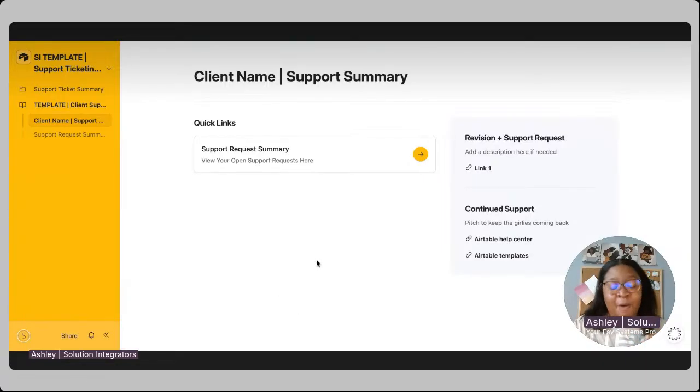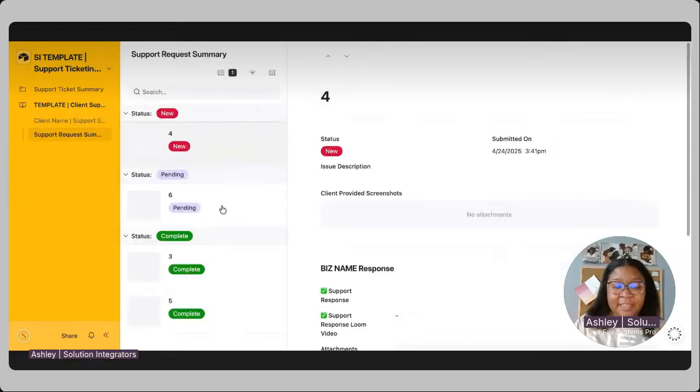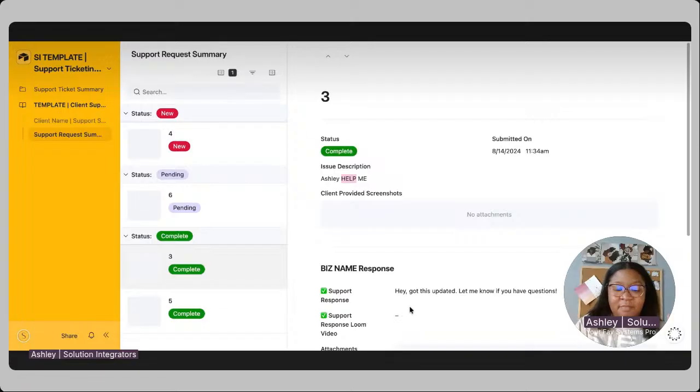But hey, if I want to see what my requests are, I can click here and it's going to take me to all of Ashley's requests, right? These are all my tests. But I can see, Ashley, help me. Hey, I got this updated. Let me know if you have questions. Cool, right? I can see the questions that I've submitted that are still open. I can see the questions that are still pending. And then I can see a history of everything that I've completed. And these are just for my requests, right?